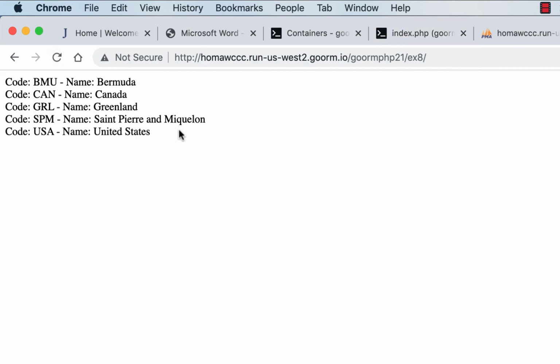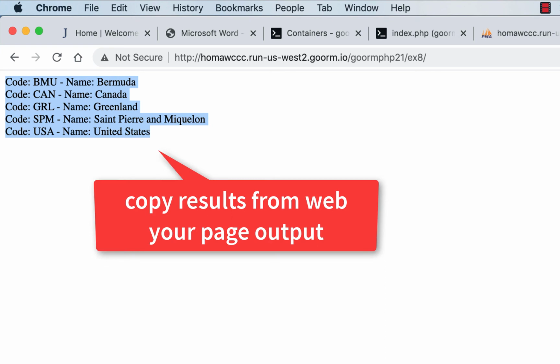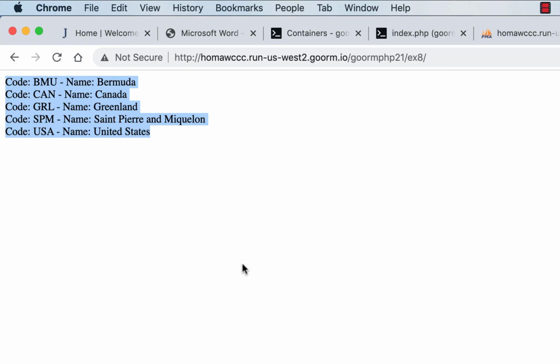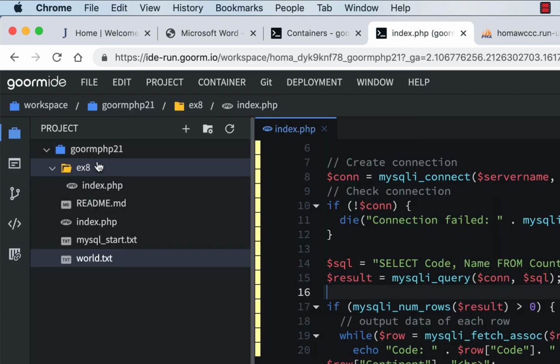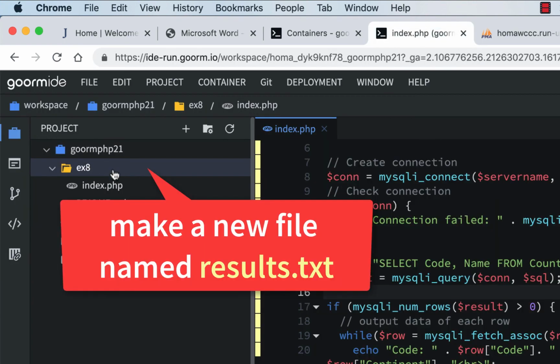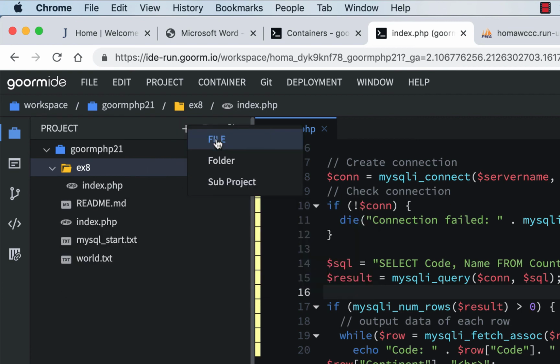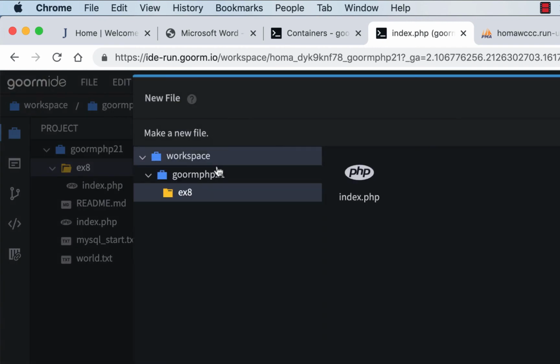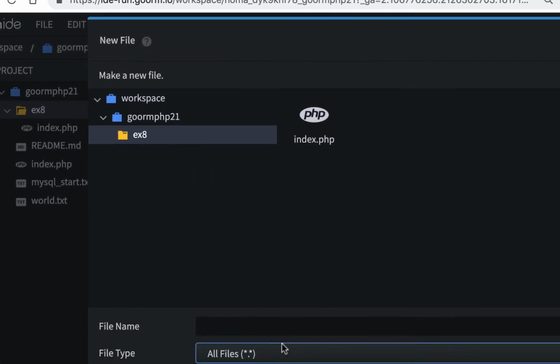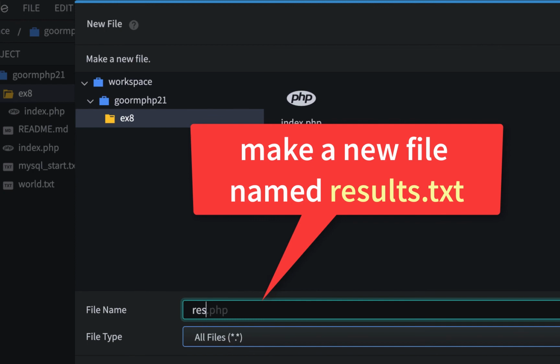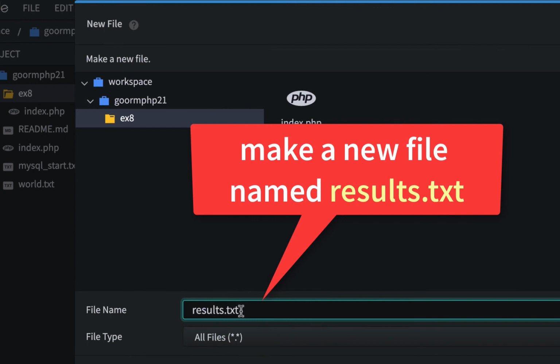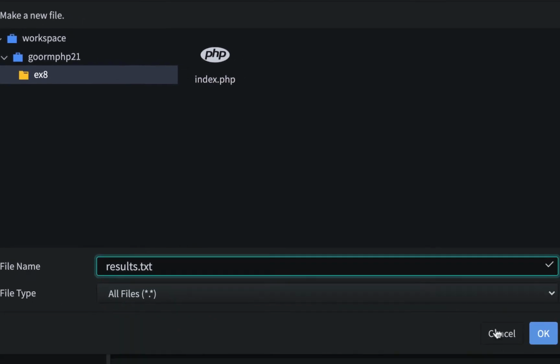There's my results. What I'd like you to do, if you just want to copy this as evidence of your results, just copy that, and I'll just do a Command C, and if you're on Windows, Control C, and then go back here, and then inside ex8, make a new file. And we won't do this all the time, but I'm just doing it now. Just make a new file that's inside ex8, and just call it results.txt. Just make it a text file. So just make it results.txt, and then just hit OK.